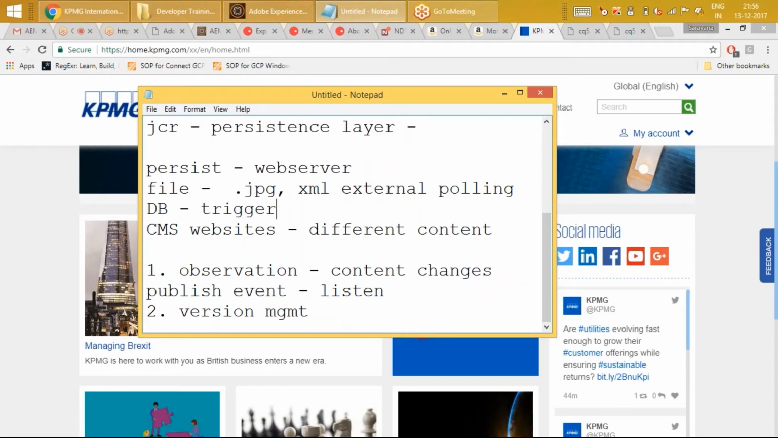Whenever you have a blob file, you will store it in a database, in a table. On the table, you can put a trigger, and the trigger will invoke the email service or whatever you want.